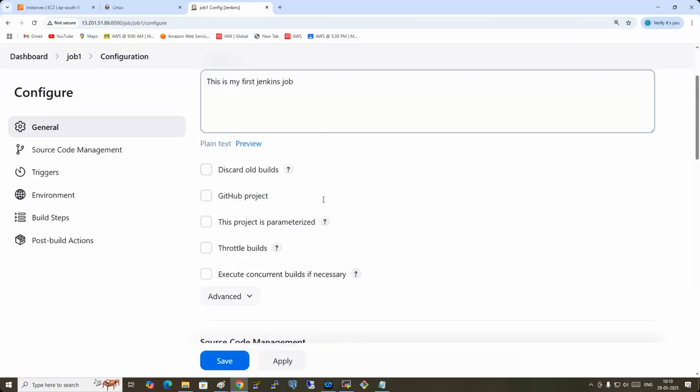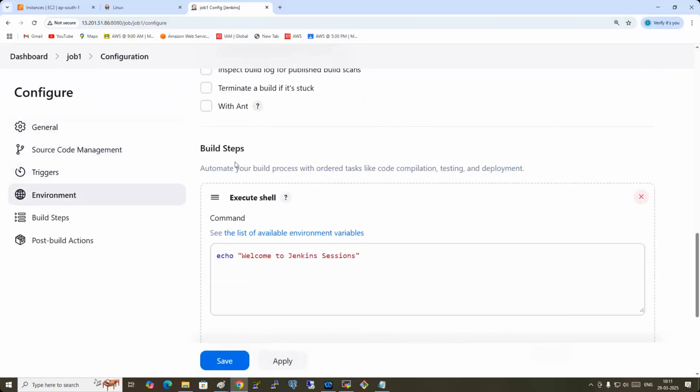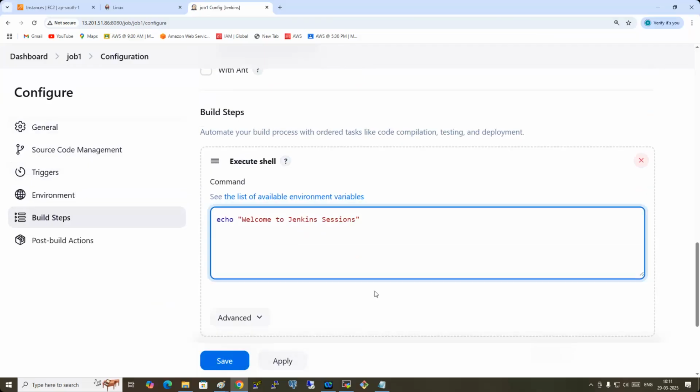See, I come down and I have the build steps. Do you see this here? Now let me add. Guys, this entire thing, I want to print it in one text file. What do we do here? I want this entire line to be printed in the text file.